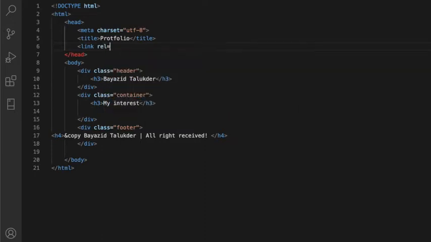The relation is stylesheet, as it is a stylesheet file. Sorry, I have to give double quotation marks on both sides. The relation is stylesheet, and then I have to give the reference, or path. This is in the same directory, so I just need to write the file name, style.css. You can see the file. There is other stuff too, but it's enough for now.